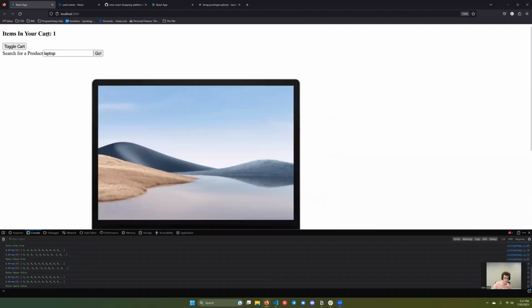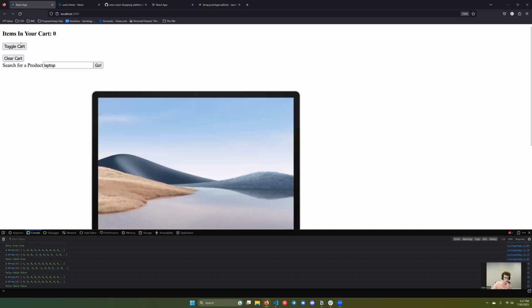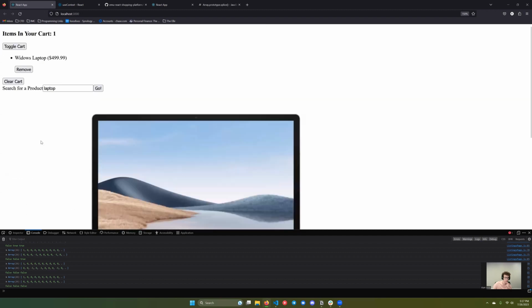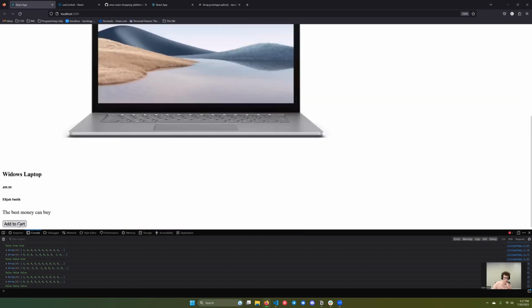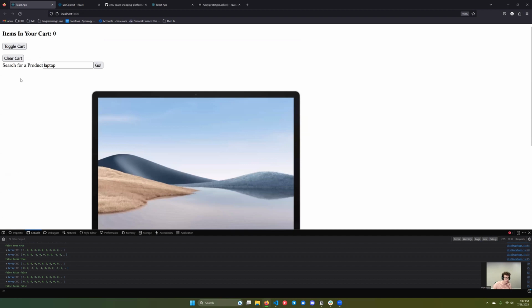And now we have one item in our cart. If we toggle it, it shows Windows Laptop and the price. We can remove it. No more items in our cart. We can add it back. Let's see if we successfully prevented having duplicates. Great, no duplicates. We can clear it. Everything's gone.